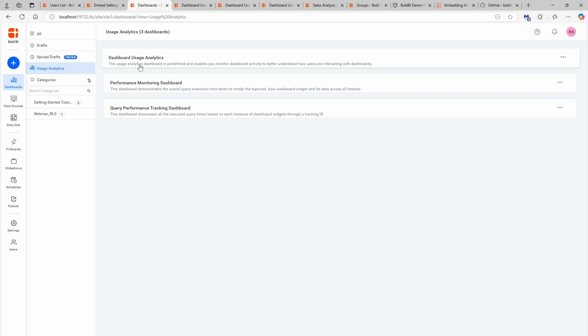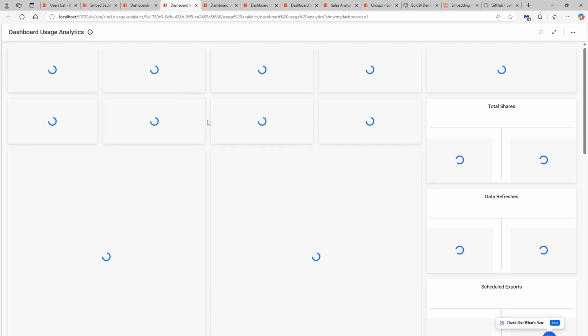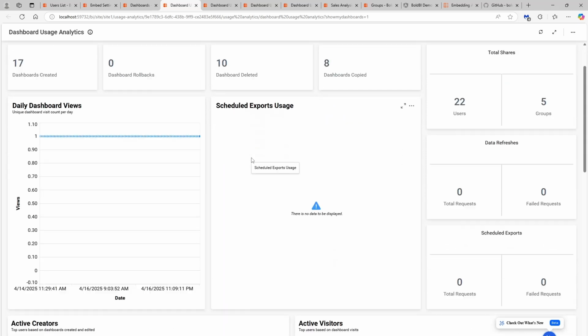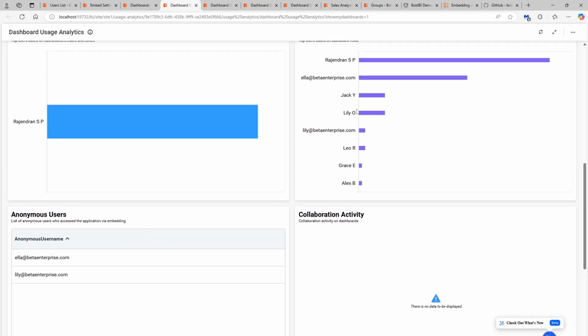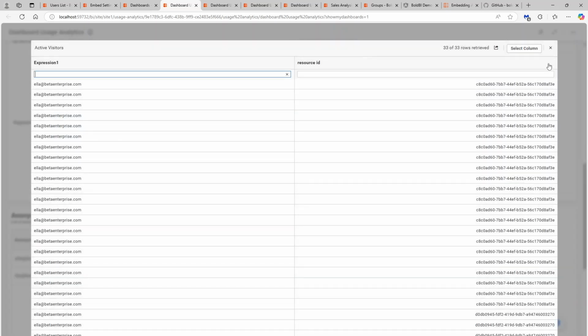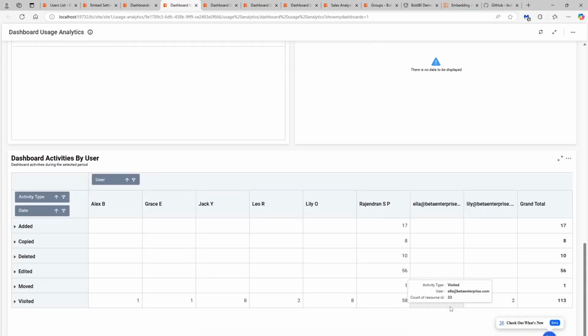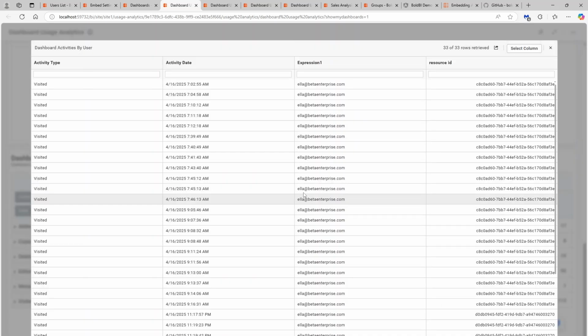Under the usage analytics category, you will find the dashboard usage analytics. Just open the dashboard. You will get detailed insights such as which anonymous users accessed the dashboard. Here, Ella and Lily are anonymous users, and which resources they have accessed, what kind of actions they prominently performed, and when they accessed it. So this gives you full visibility whether the user is a named account in Bold BI or an anonymous guest account accessing the dashboard through embedding.